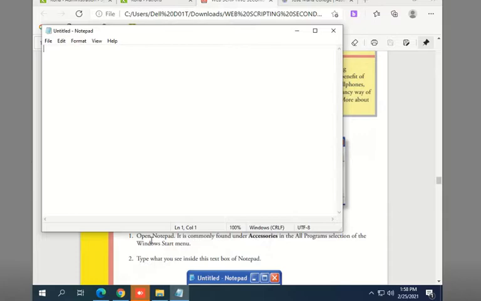So, first, when we open this, I just typed Notepad here. And then, let's type the code that you saw in the book. So, an HTML tag would always start with html, that is the HTML code.